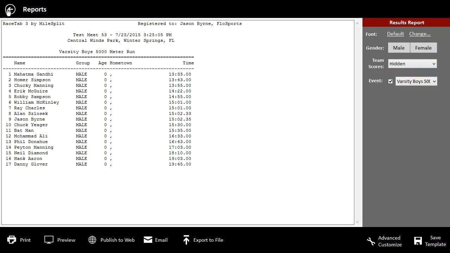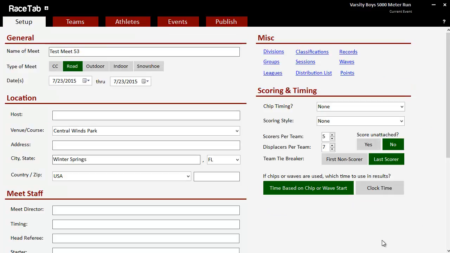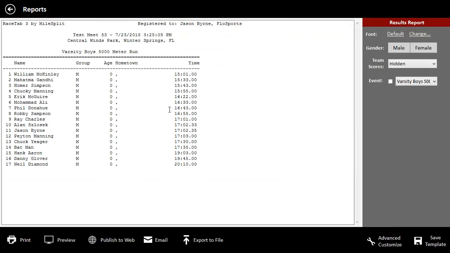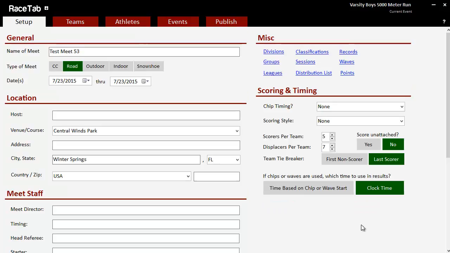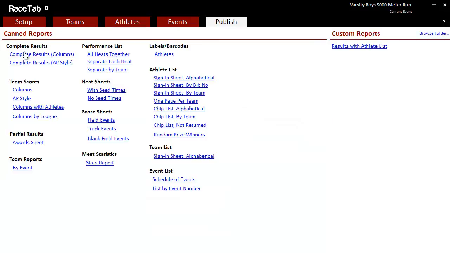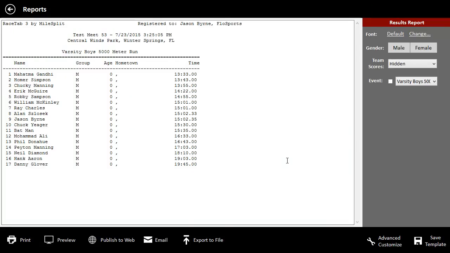13:33 rather than 15:33. One more thing to notice on the Setup tab is you can decide if you're going to do the net time, the time based on chip or wave start, or the clock time. If we do strictly the clock time, he would be back to the 15:33, but that isn't really accurate because he didn't actually start until 2 minutes later. So again, that is just what we're after. So that's how waves work in RaceTab.